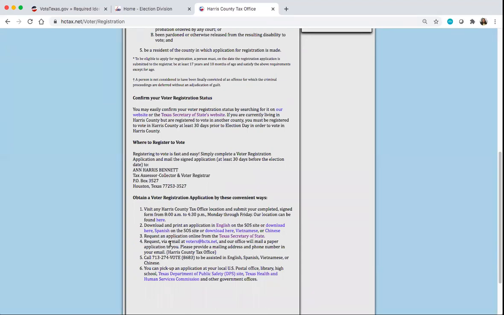You can request by email. If you email voters@hctx.net, their office will mail a paper application to you. Now, you will have to provide your current mailing address and your phone number in case they have any questions, and of course your name. But this is pretty easy to do as well. They will send you an application. I'm not sure if they send you an envelope as well as a stamp, but you can always reach out and at least get the application through them.